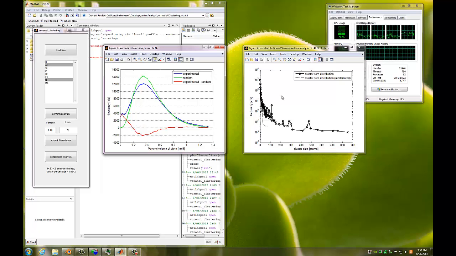And then you've got the nmin value, but the other thing to mention is that the integral of this is the percentage of atoms that is clustered. So you get a cluster percentage in this case of about 6%.